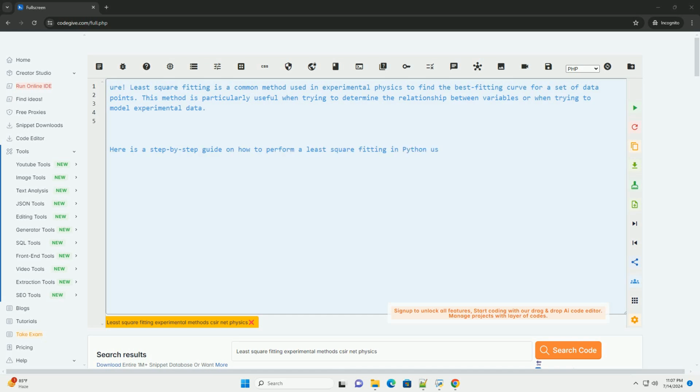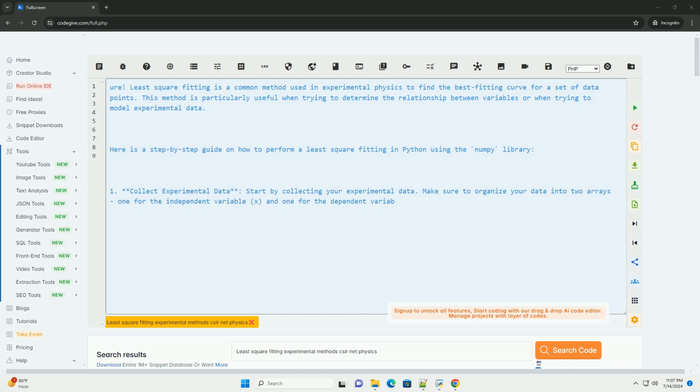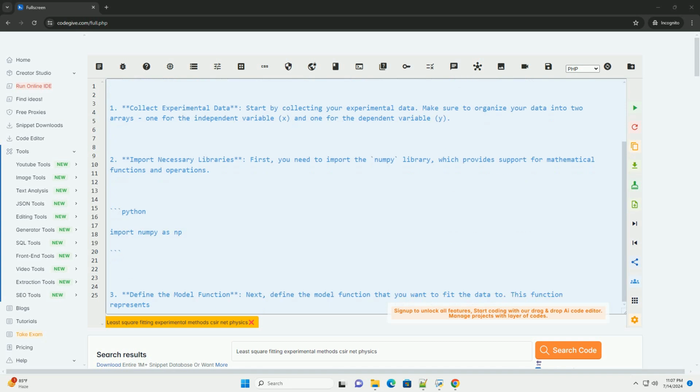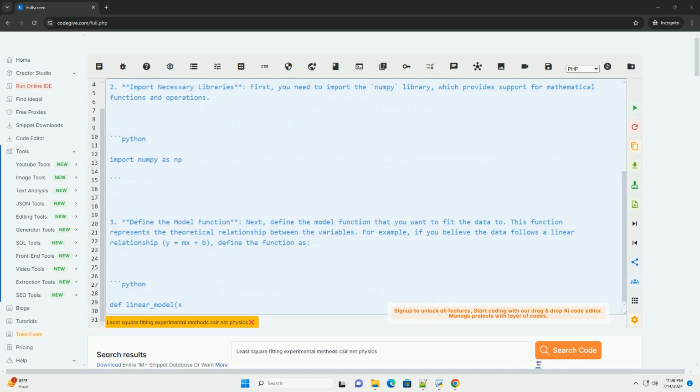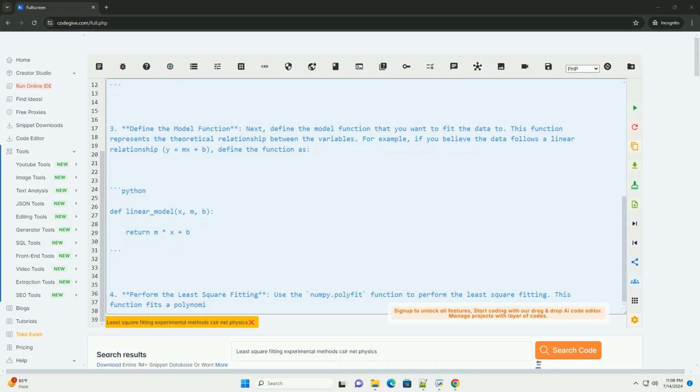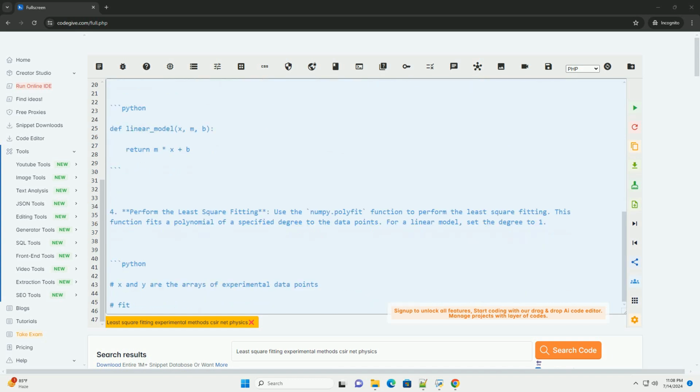Sure. Least square fitting is a common method used in experimental physics to find the best fitting curve for a set of data points. This method is particularly useful when trying to determine the relationship between variables or when trying to model experimental data. Here is a step-by-step guide on how to perform a least square fitting in Python using the numpy library. 1. Collect experimental data.